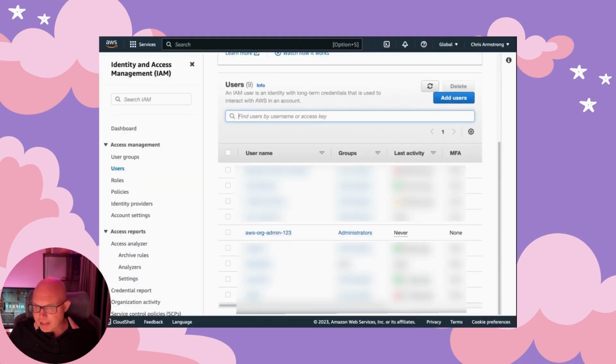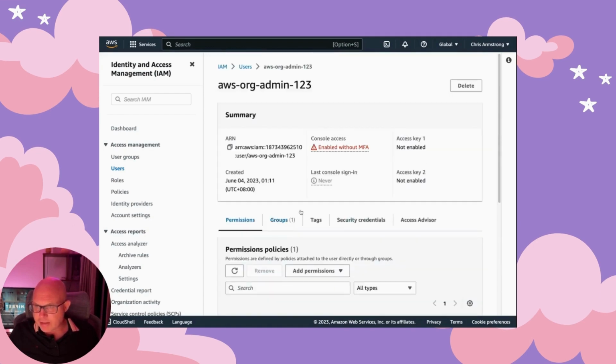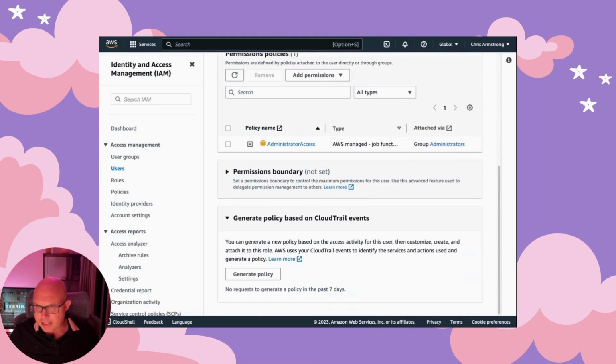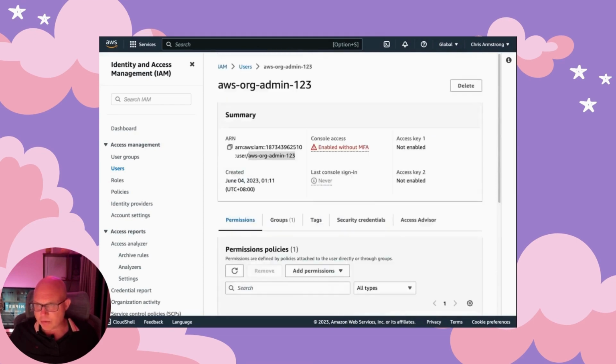Okay. And somewhere here we should have this account, AWS Org admin 1, 2, 3. Let's click on this account. And here we have this user ID, so I will just copy and paste this into a notepad so that I have it. And then we have the username, which is this one, so I will just copy and paste this as well. And that should be it. That should be all the information that we need to log in with this user.